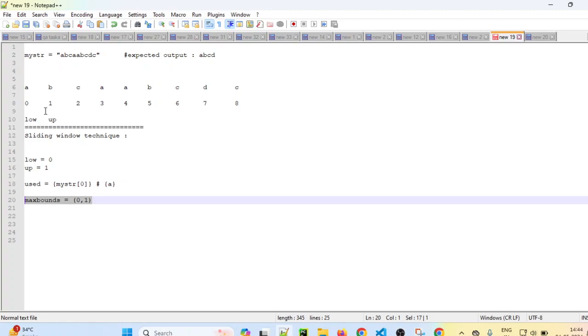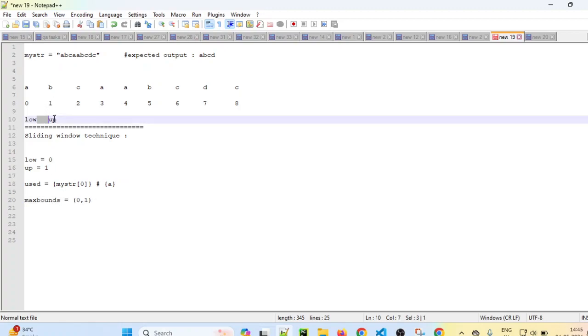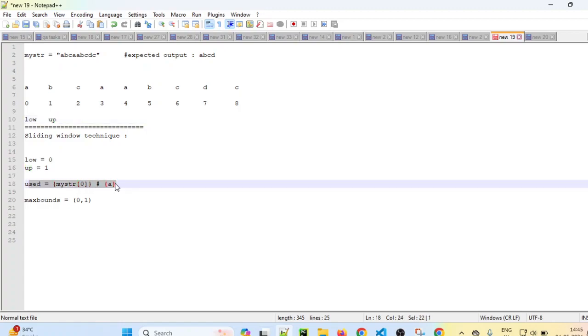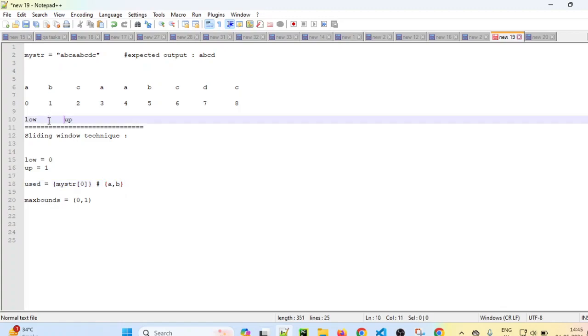So we are going to compare whether the up position string value is present in the used set or not. Let's say the up value, that is B: is it present in used? No. If it is not present, then we will add this value inside the set. So we will keep adding values inside this set, A and B, and after that we will also increase the value of up by 1. So now up will become 2. And we will keep iterating like this.